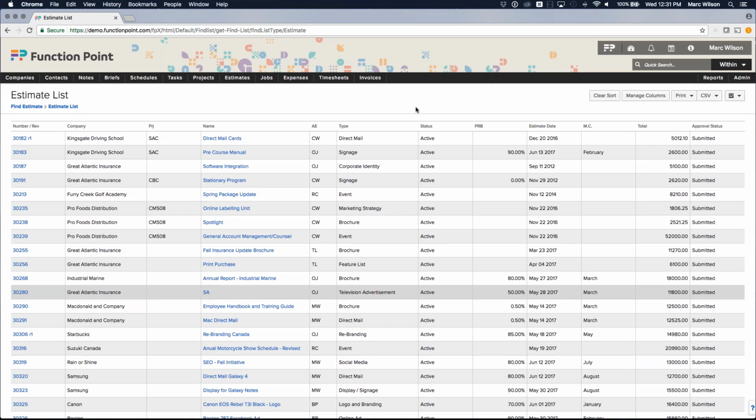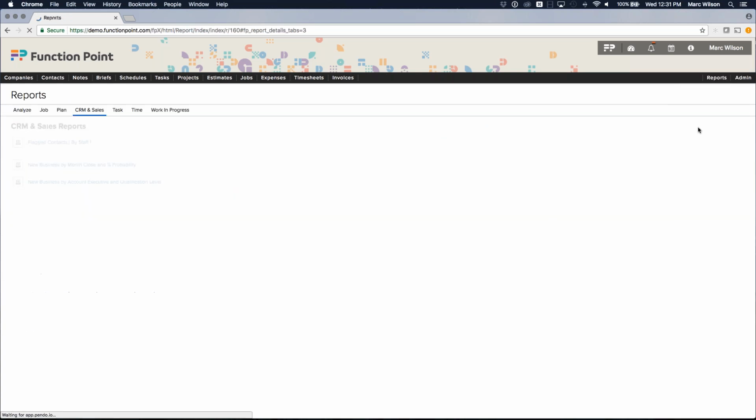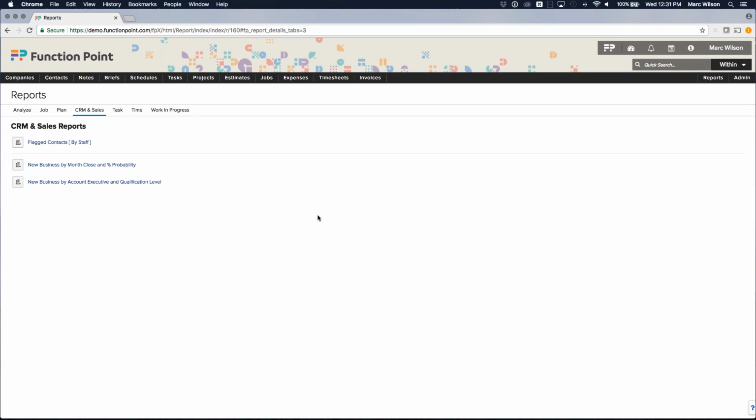But there are some sales forecasting reports that are a bit more standardized, that are quite extensive, and I'm a big fan of. We can see those if we look in our reports module under the area of CRM and sales. So under CRM and sales, you're going to see 2 reports. Well, there's a flight contacts, but I don't see that used as often. But there's 2 sales reports that I want to show today.